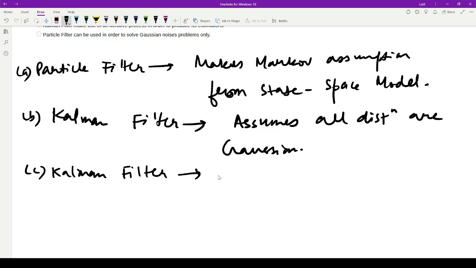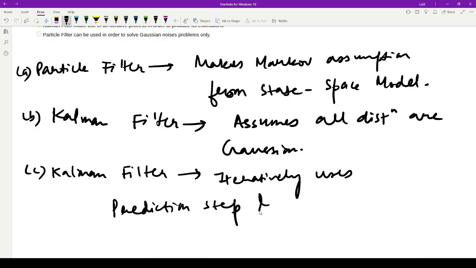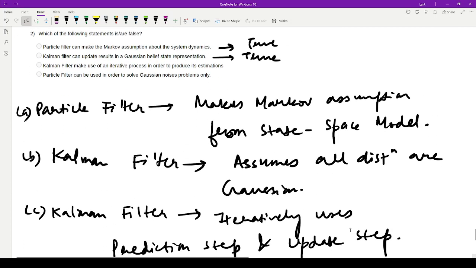So Kalman filter iteratively uses the prediction step and the update step. So yes, it's an iterative process, and based on that, it is able to refine the estimates. So this is also true. I guess the last one should be false, but anyways, we'll check it.